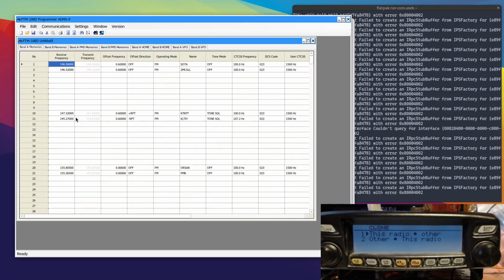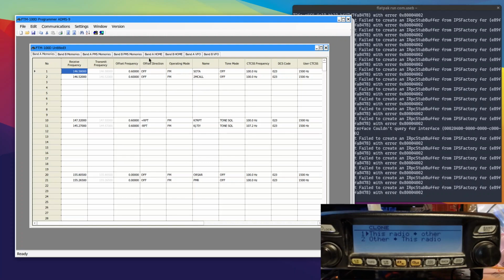So something like this, I could upload this file. I'm not going to do that necessarily because I don't want to erase what's in my radio right now. But if I were to do it, well, okay, why not? Let's upload this, send data to FTM.